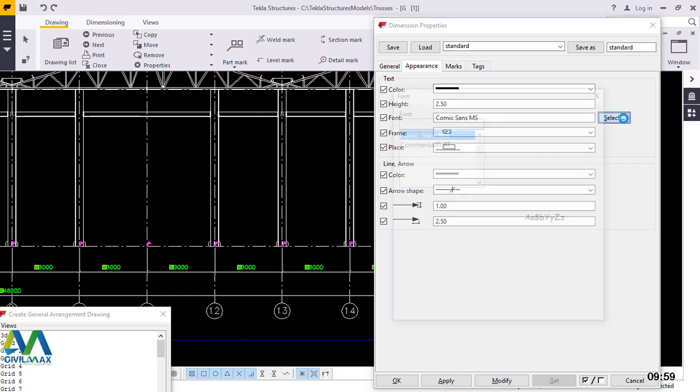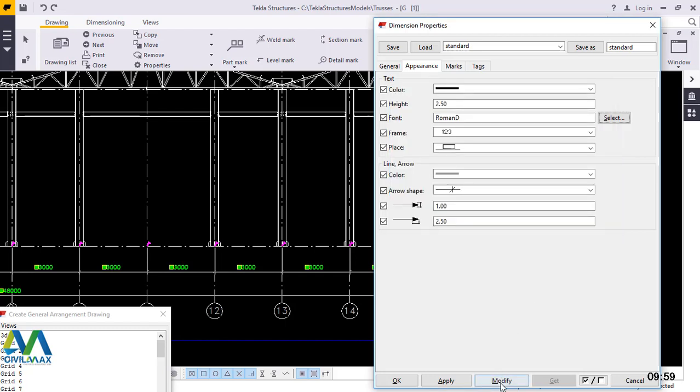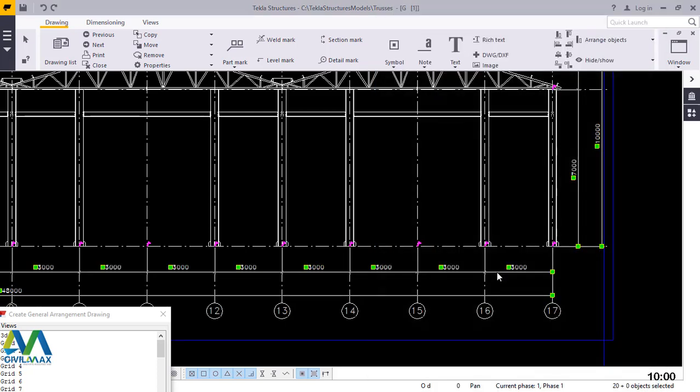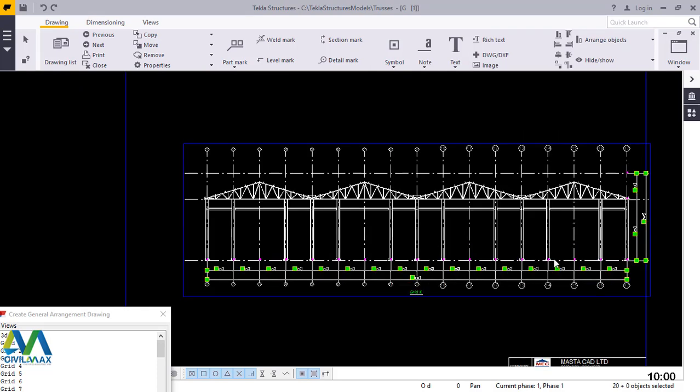I'll click on that button. Then just type Roman D and click on that. Then you come all the way and I click OK. Then I will accept the modification by clicking the modify button and apply the changes by clicking the apply button, and give an OK to give an acceptance to all the changes you've just made.